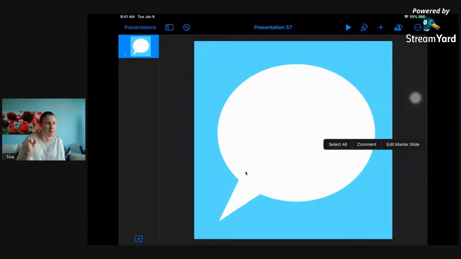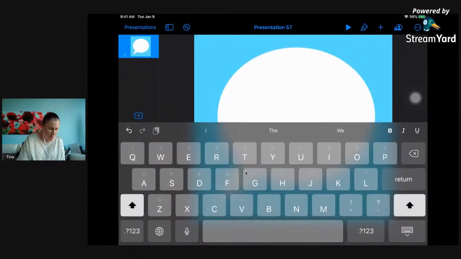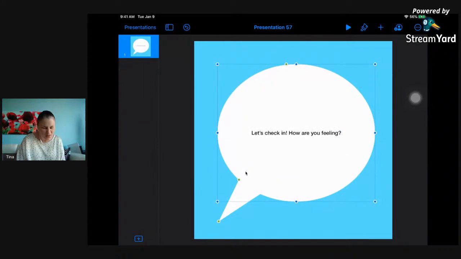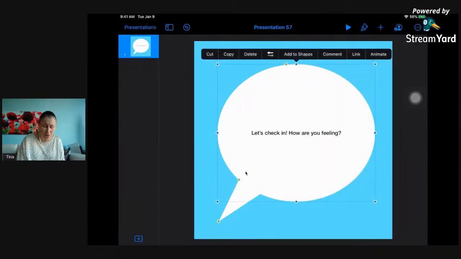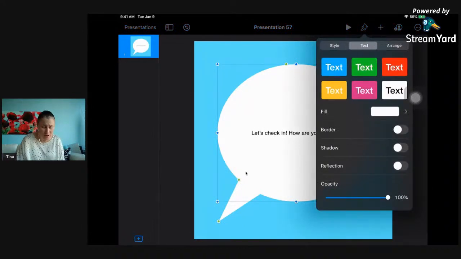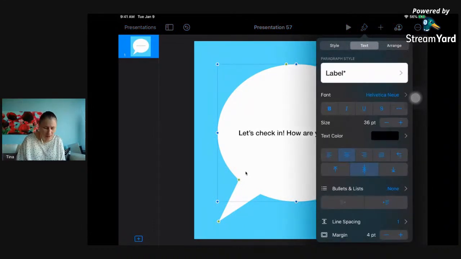I want to ask a question. This first piece of my GIF, I want it to animate and say, how are you feeling? Let's check in. How are you feeling? So I'm just going to double tap and type, let's check in. How are you feeling? Now that font doesn't look very large, so we're going to go into the paintbrush. Your paintbrush is how you can change things. It's how you can edit, change the font, explore different pieces there.